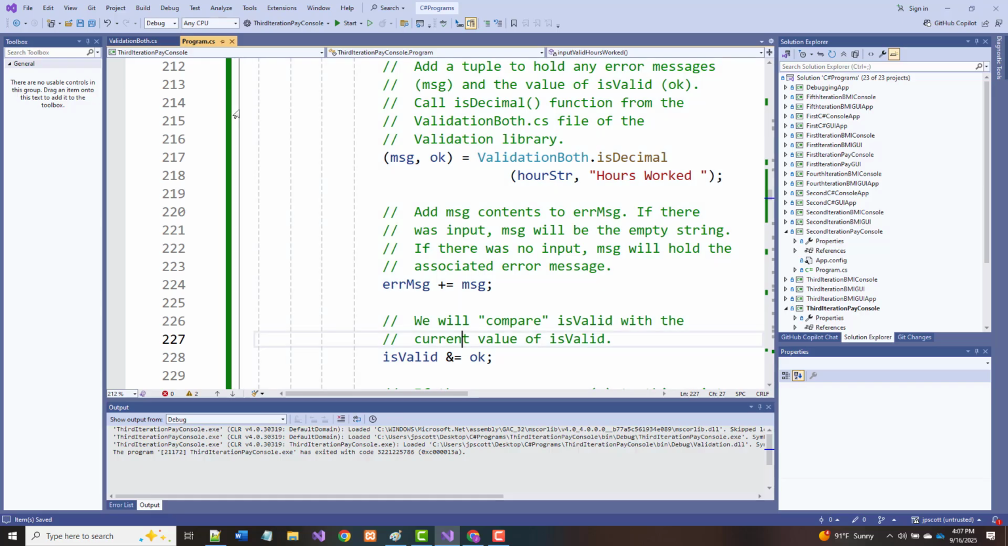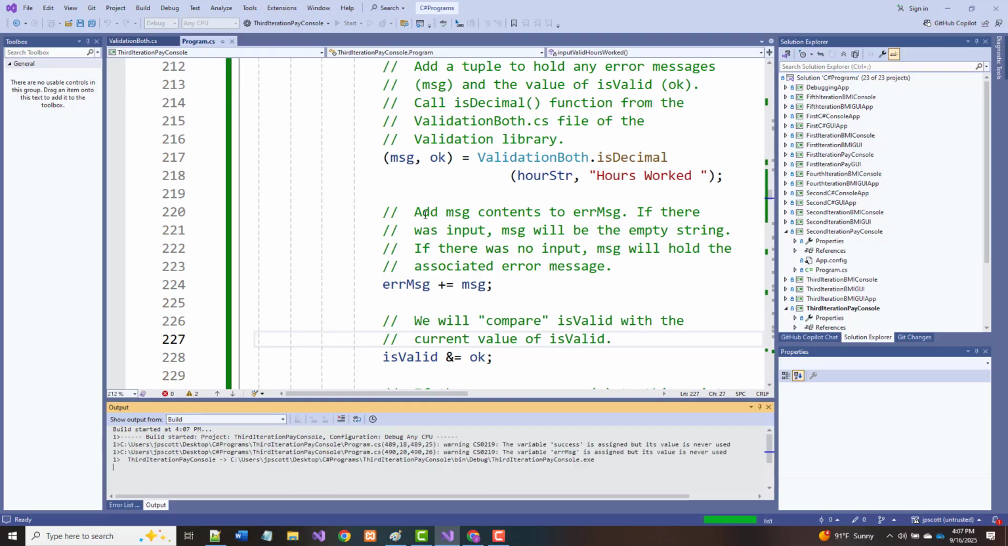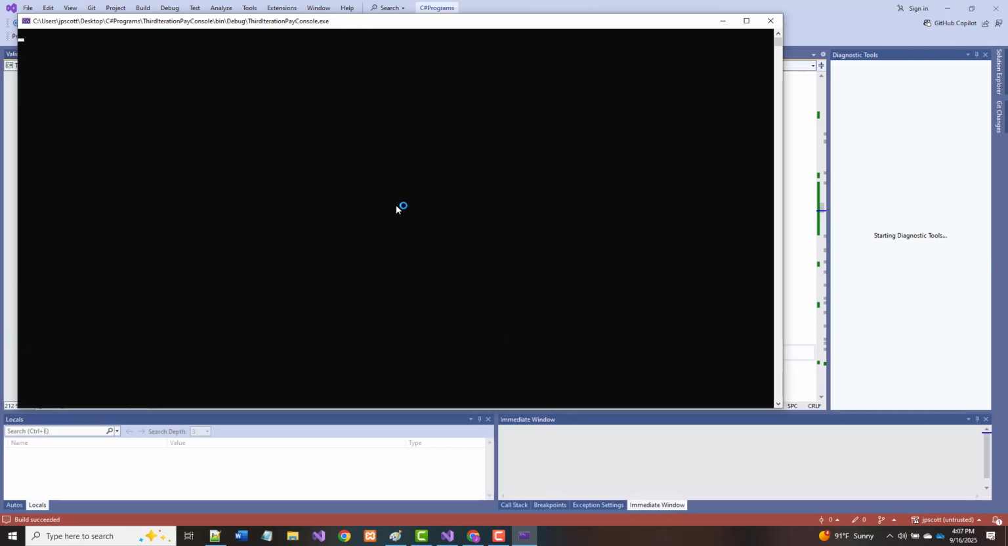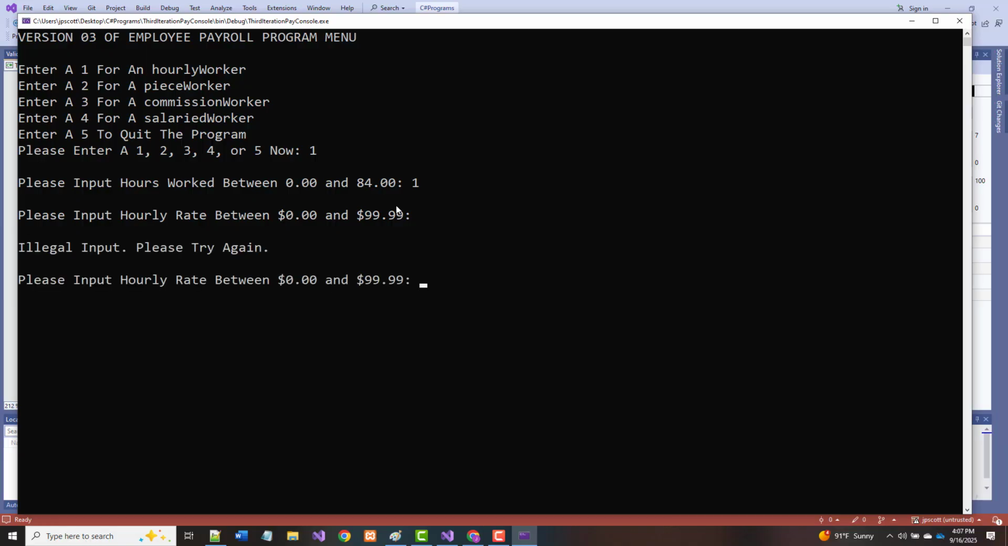So let me save it. Let me run it. So now again, the only thing we've got working correctly right now that is implementing our new validation is number 1 and the hourly rate. So if I leave it blank, illegal input, please try again. Notice it's asking for it again.